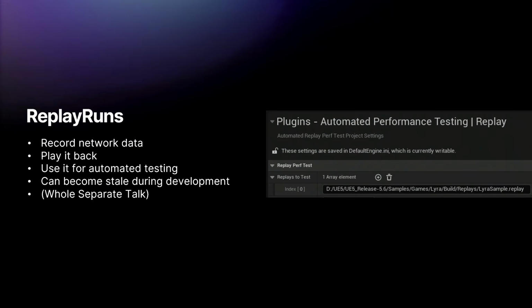Replay runs are really, really cool. They are a whole separate talk, but the basic idea is they are recording network traffic and playing that back. Really, really useful for automated testing.